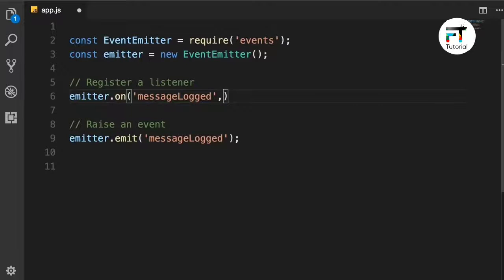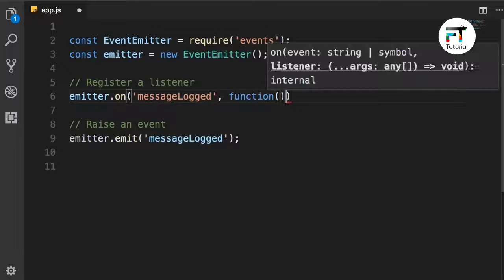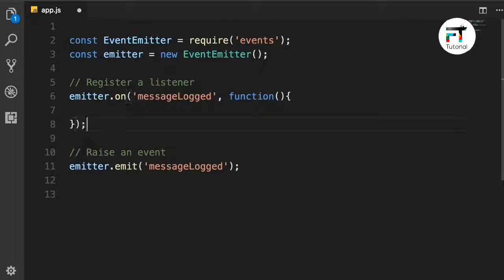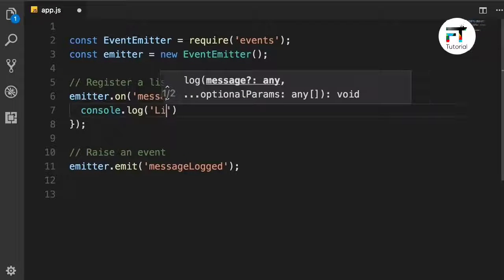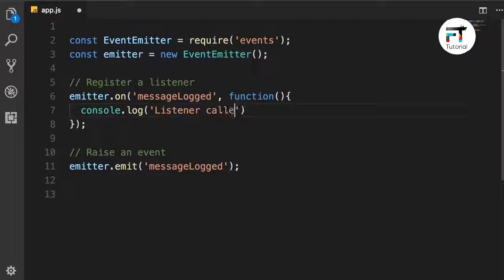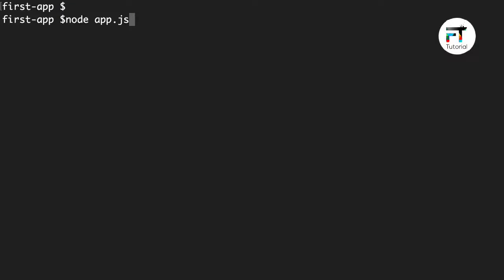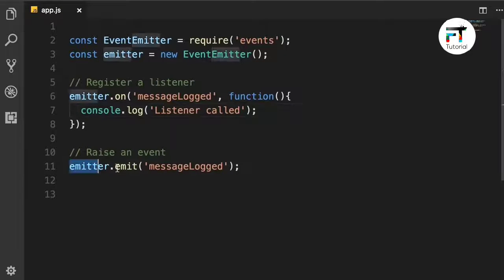And the second one is a callback function or the actual listener. So here we pass a function, and this function will be called when that event is raised. Okay? Now for now, I just want to log a message in the console. So console.log, let's say listener called, like this. Now, let's run this application. So node app.js, and we got this message, listener called. So this indicates that when we raise this event, this callback function or listener was called, okay?